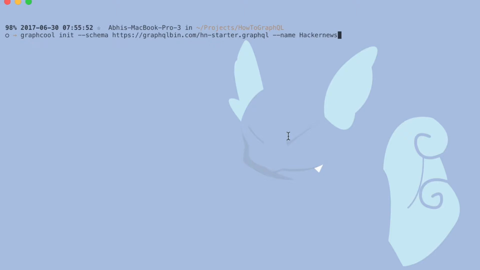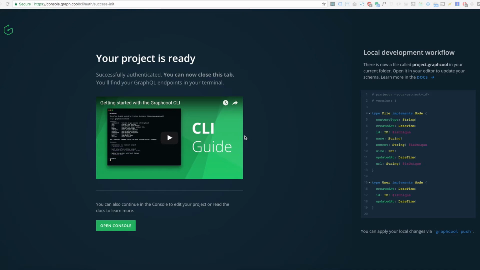This option accepts a .graphql schema that's either stored locally or at a remote URL. In your case, you're using the starter schema stored at GraphQL bin. We'll take a look at that in a bit. Second argument is name. This is the name of the Graphcool project you're creating. Here you're simply calling it Hackernews. Note that this command will open up a browser window and ask you to authenticate on the Graphcool platform.